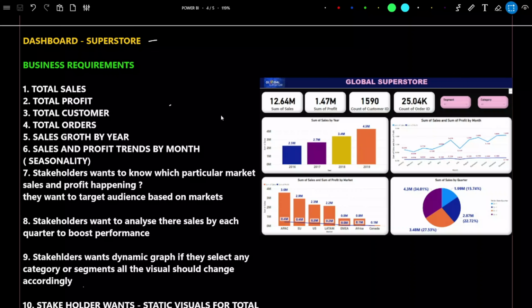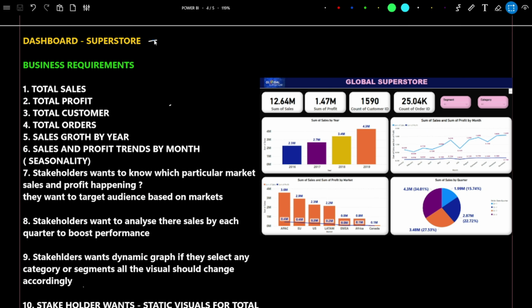Hello everyone. So we are building a dashboard in Power BI. Till now, we have created one Global Superstore dashboard. We have seen how to create a title, how to create a card, and how to create this kind of visual based on the business requirement.